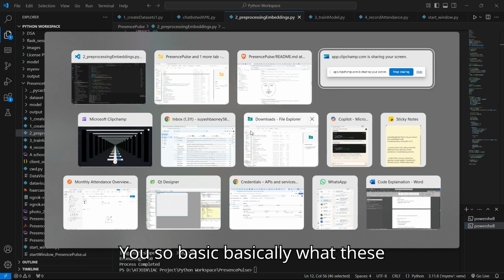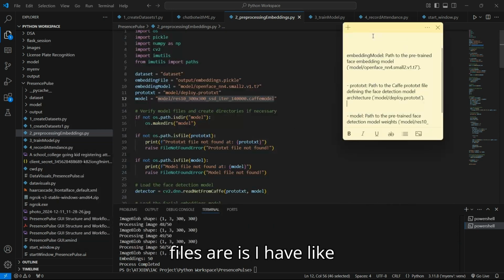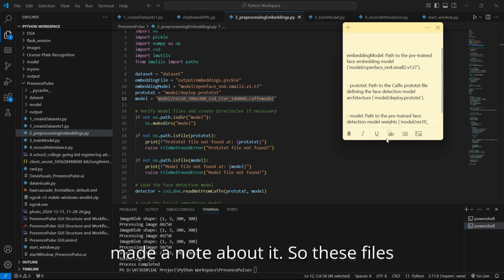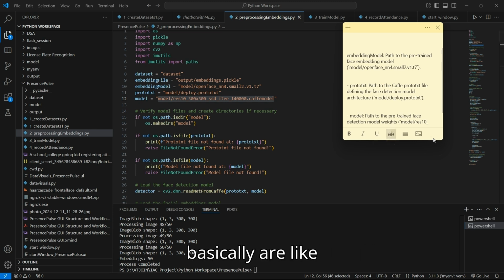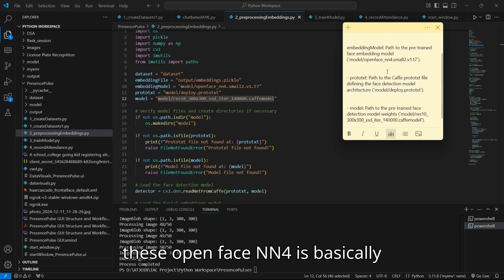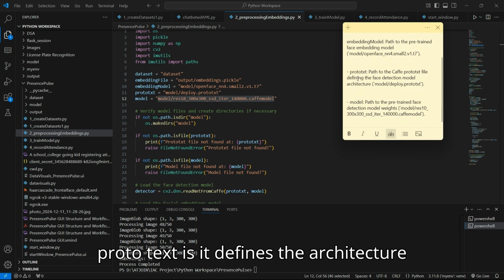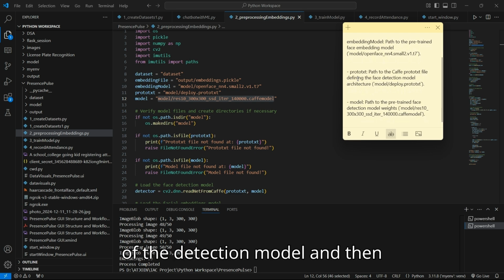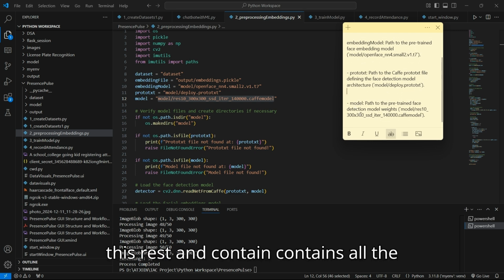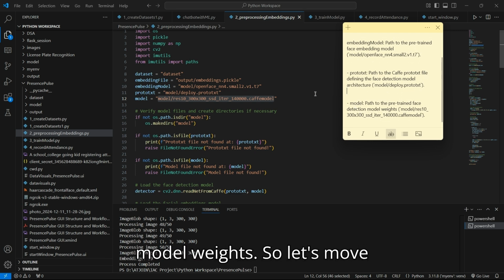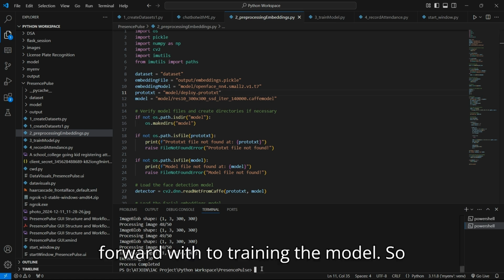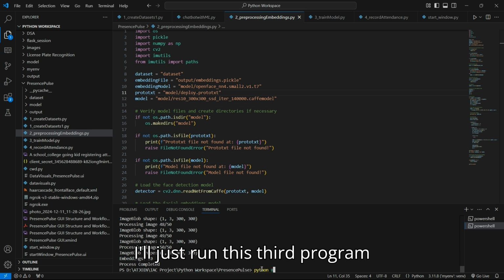I have made a note about these files. OpenFace nn4 is a pre-trained face embedding model. The prototxt defines the architecture of the detection model, and the ResNet file contains all the model weights. So let's move forward to training the model. I'll just run this third program.